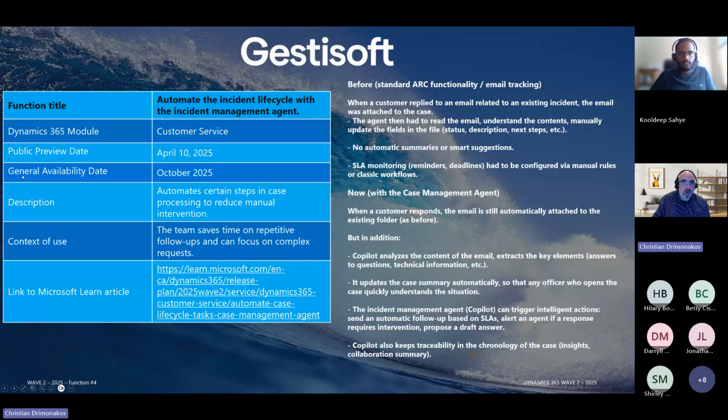Next, we're going to jump from Dynamics sales to customer service. Once again, the AI power of being able to manage the incident life cycle, so the case life cycles, with the incident management agent. So this once again should be rolled out in the upcoming weeks. What it's going to do basically is automate certain steps in case processing to reduce manual intervention. Before this feature, you have the automatic record creation. So ARC is the automatic record creation functionality.